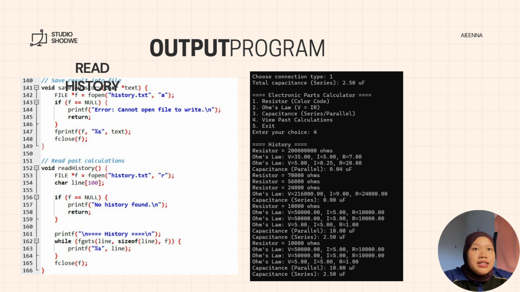Open the file history.txt in append mode, "a". fopen returns a file pointer f, which will be used to write to the file. If the file does not exist, it will be created automatically. Append ensures that new data is added to the end of the file without deleting previous contents.